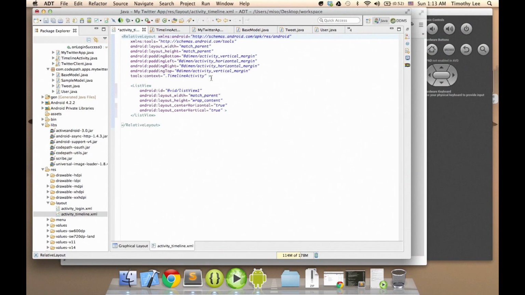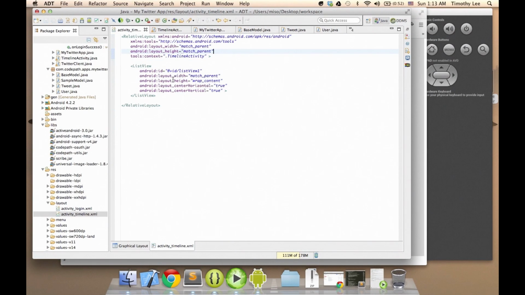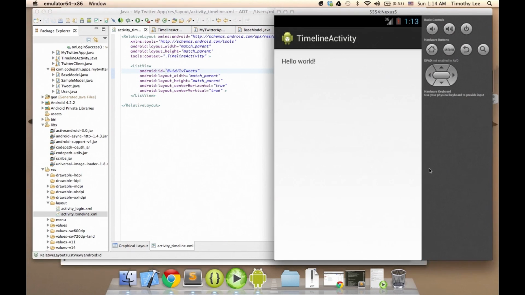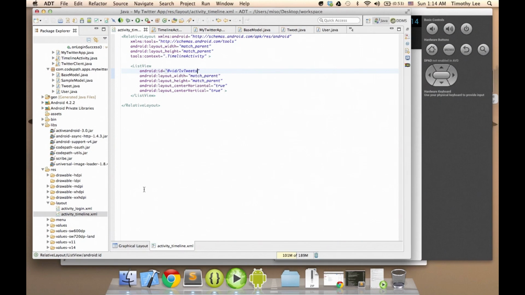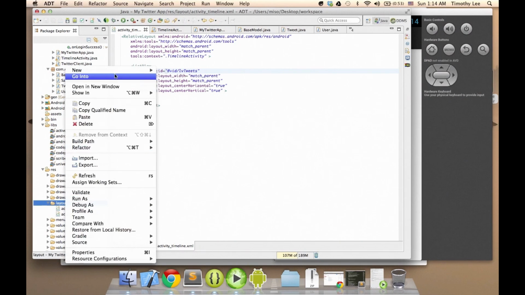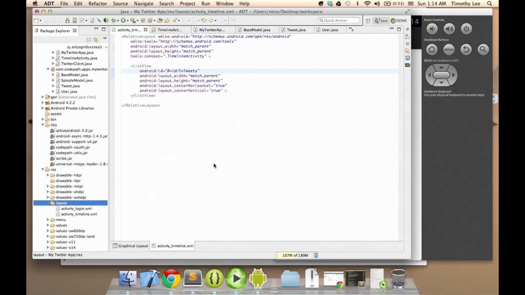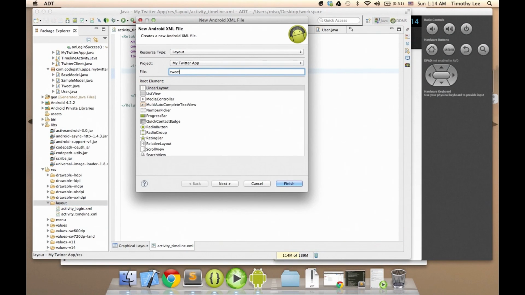Switching back to the XML, I'm going to delete this padding that we don't want. We want it flush against the sides and top. I'm going to make the height match parent, because I want it to be full height. And then I'm going to change the ID of it to lvTweets, just so that it's a little bit more semantic. Then the next thing I need is the XML for each individual row that's going to have that profile picture, the name, and the tweet text. So coming back to layout here, I'm going to create a new XML file and call it tweet item.